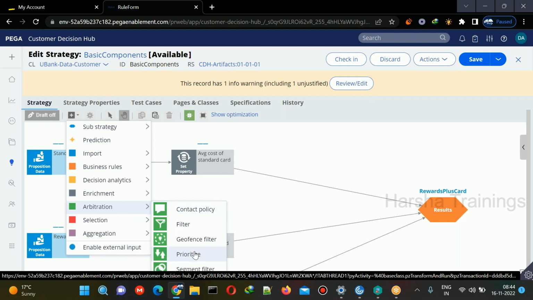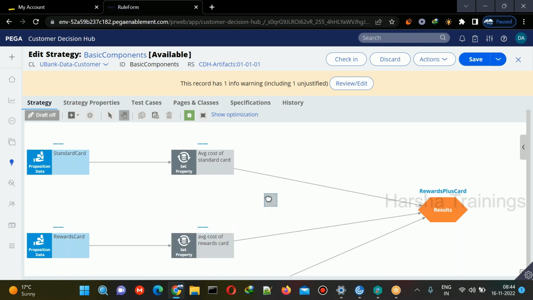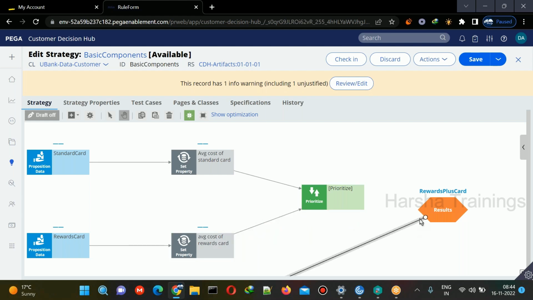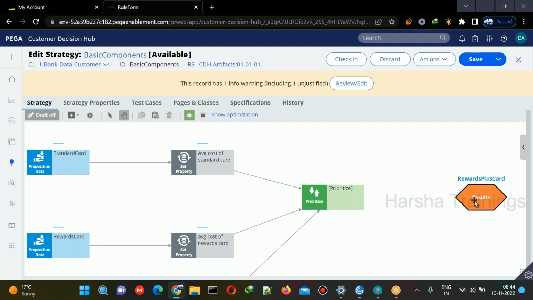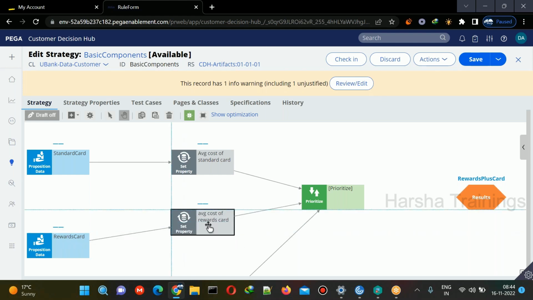Let's say I use something like prioritize. So prioritize is something like sorting. For example, if you have some records in the report definition, you will sort based on something, right? Like for example, sort ascending, sort descending, sort by average cost, like that. So same thing the prioritize will do. So right now we have three offers. Three offers are having three different prices. One is 55, 35, 75, like that. We want to sort them using a particular property.